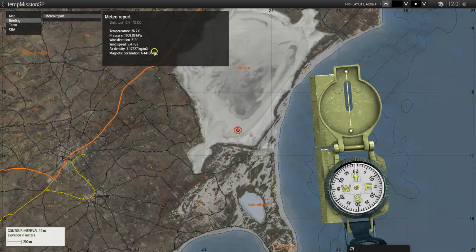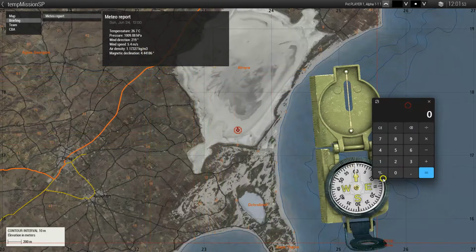First, you need to convert the magnetic declination from degrees to mils. How do you do that? That's simple. First, you need to know how many mils 1 degree corresponds to, and that you get by dividing 6,000, because we are using the Russian mil system, by 360, and that results in 16.666 whatever. So 1 degree is 16.666 Russian mils, and you need to multiply it with 4.44106.